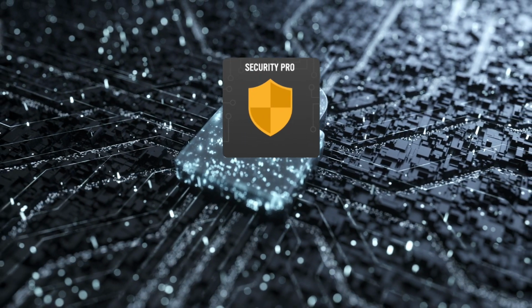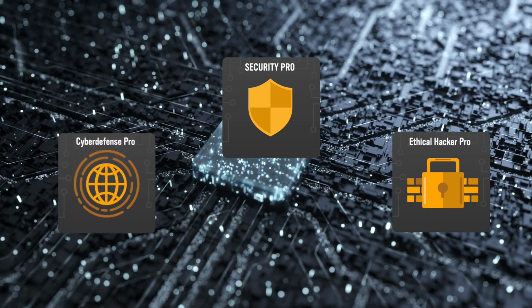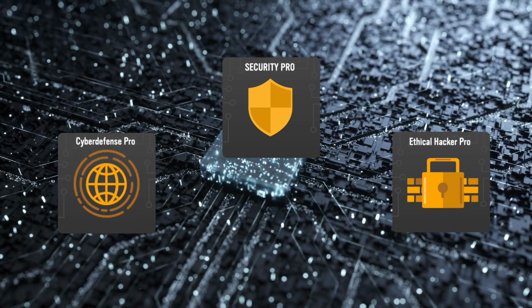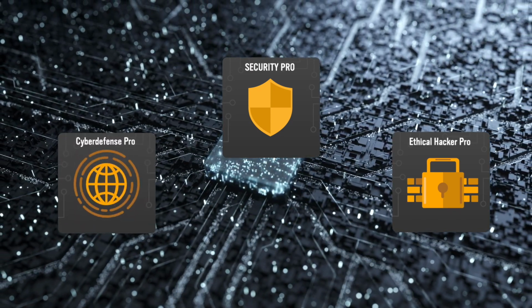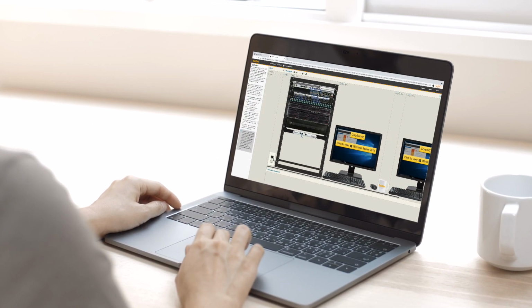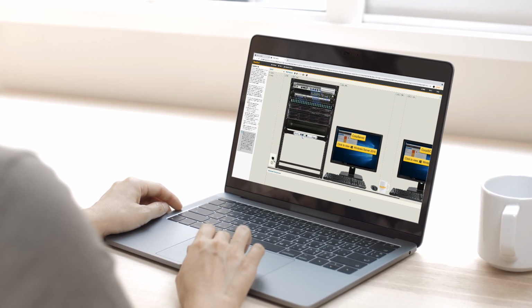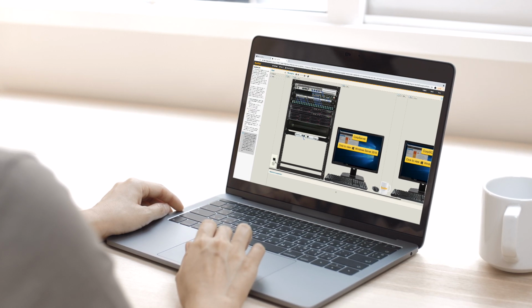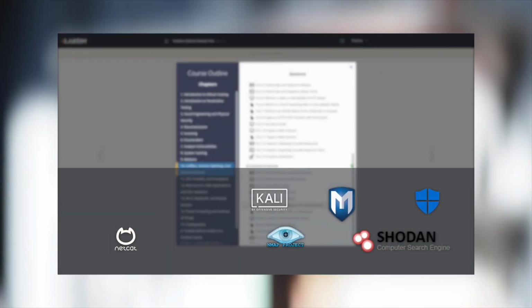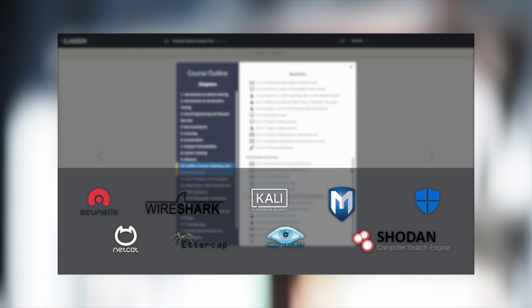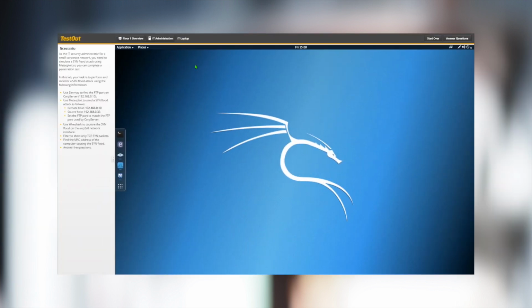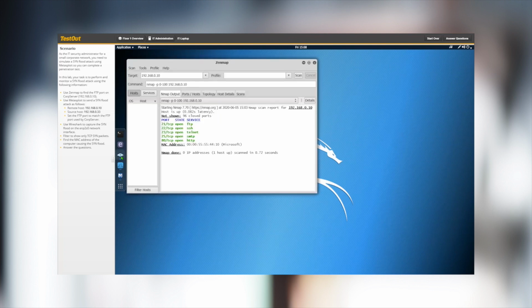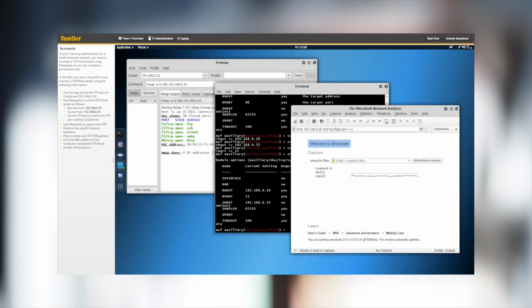In TestOut Security Pro, Ethical Hacker Pro, and Cyber Defense Pro, we cover many of the trending technologies used in cybersecurity. Students gain valuable hands-on learning in a safe and secure environment that does not allow harm to the school's live computers or networks. We offer over 50 software tools to provide students with relevant experience. In this Ethical Hacker Lab, we are utilizing multiple softwares on the Kali Linux system. In this case, we're going to look at ZenMap, Metasploit, and Wireshark.